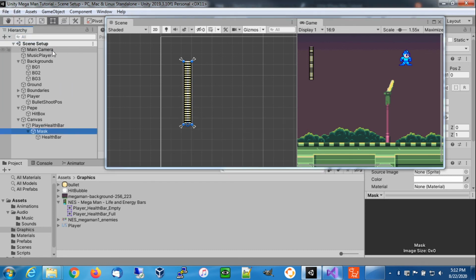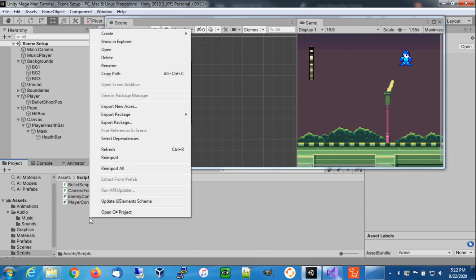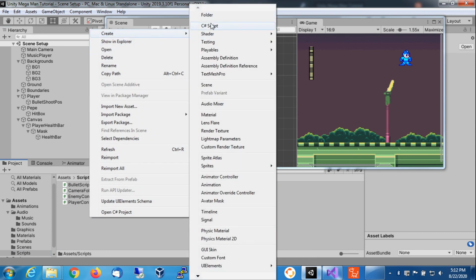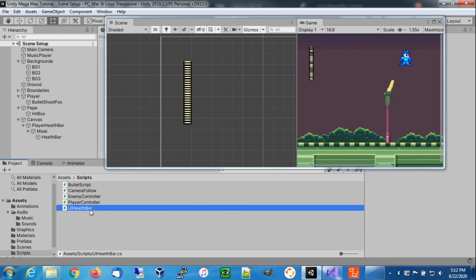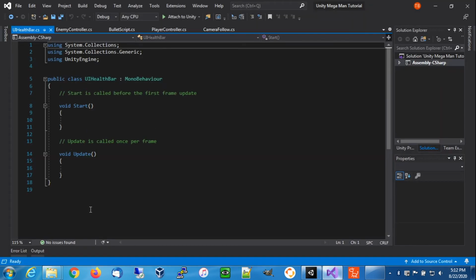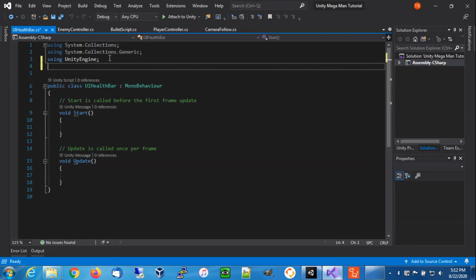And now that we have this health bar, we need to create another script. And we're just going crazy with scripts today. 3 scripts. So create another script. I'm going to call it UI health bar. And open that up. So the first thing we want to do is, because we're using the Unity user interface, we need to add a reference to it. So UnityEngine.UI.